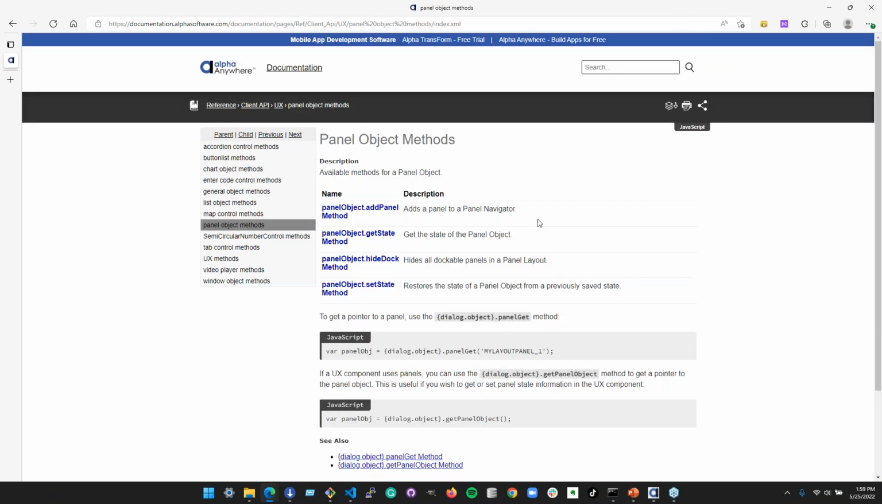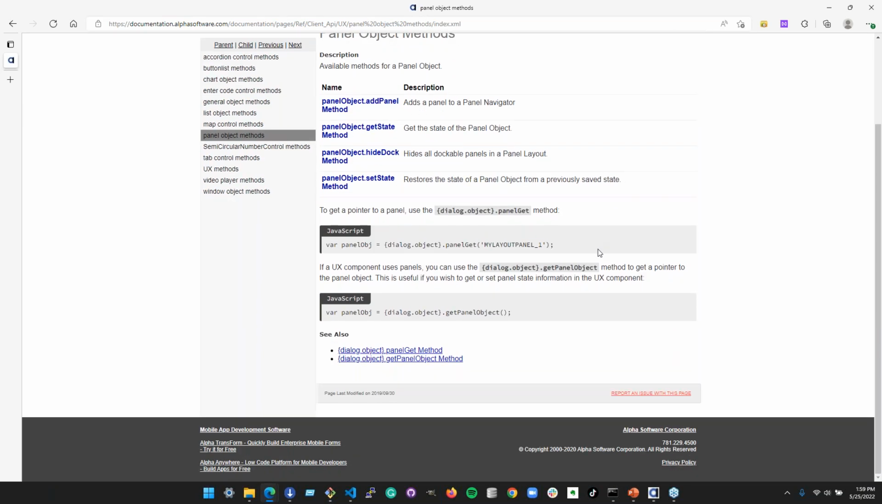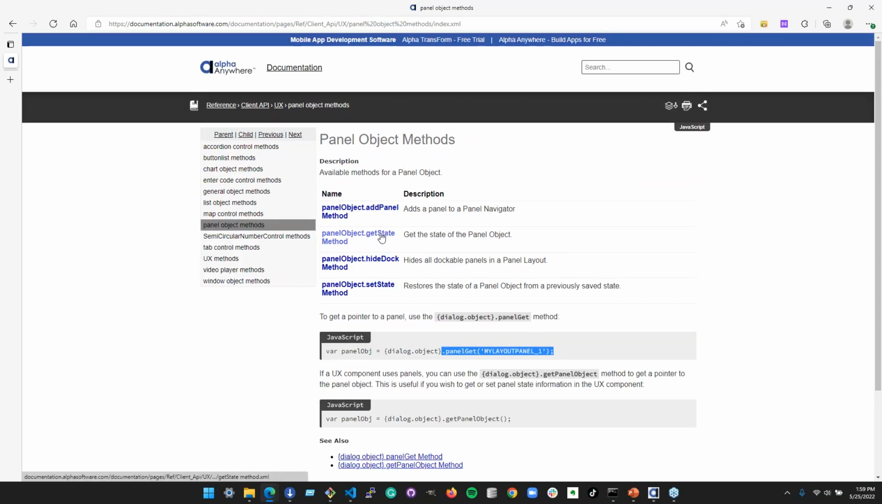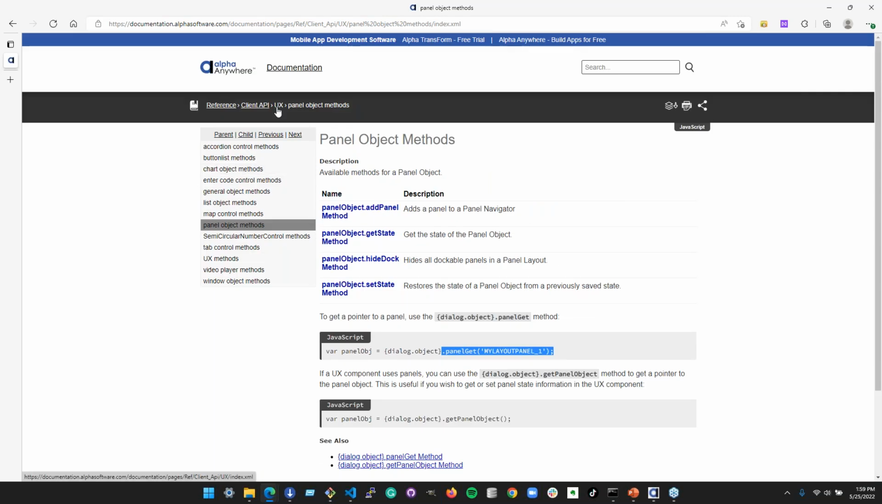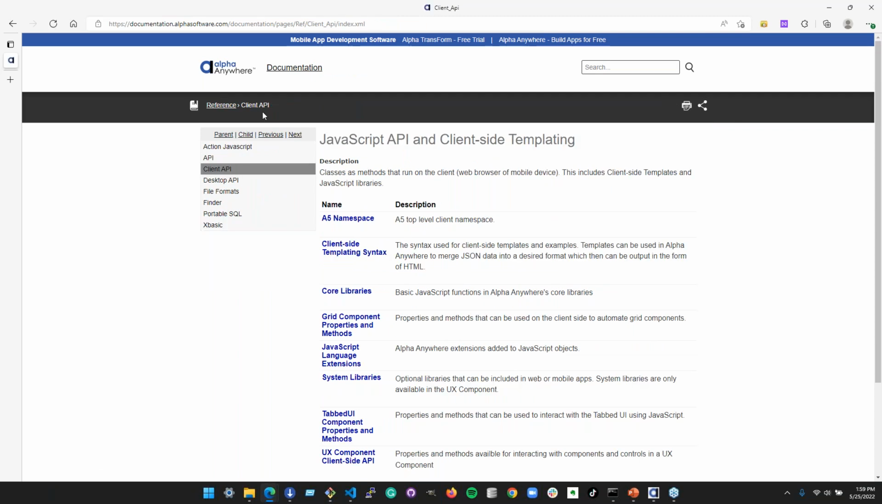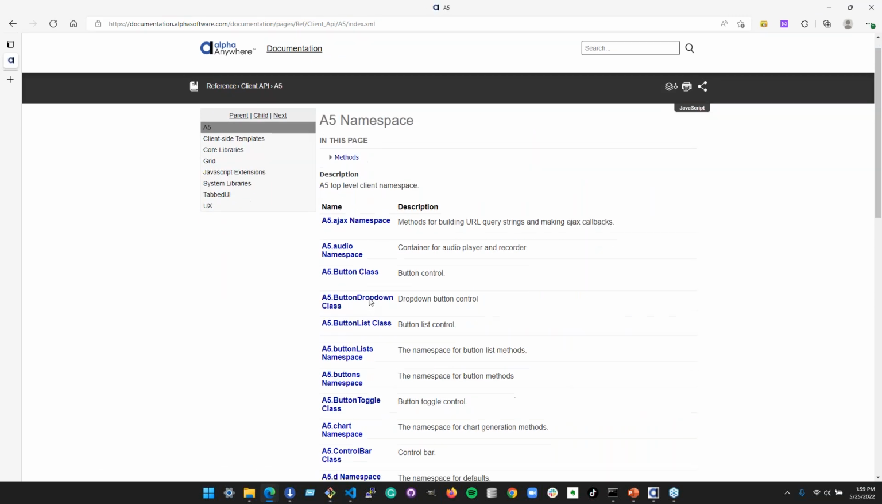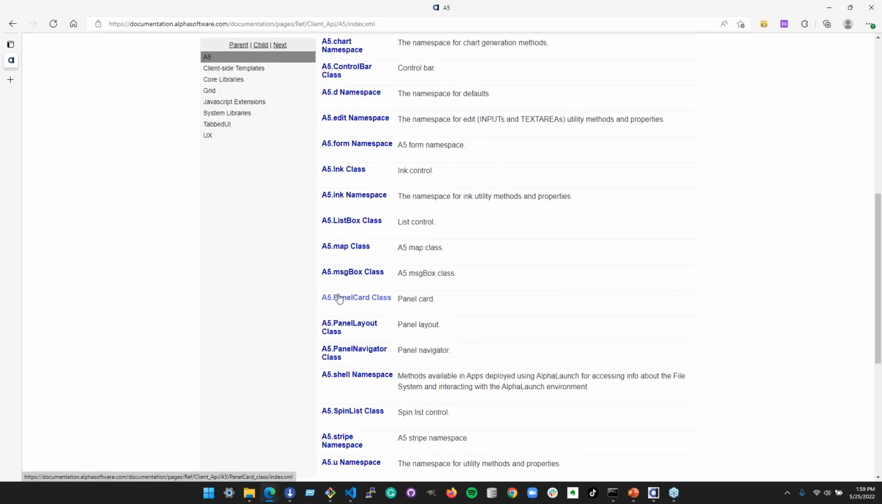There's another section called panel object methods. These are methods that you call on a panel, which you get using the panel get method. And you can add a panel, you can get that panel state, you can hide a dock, you can set that panel state. And then, beyond that, if we back out of here into the A5 namespace, there's a whole bunch of stuff here for panel cards, panel layouts, and panel navigators. So you can do a lot with it.